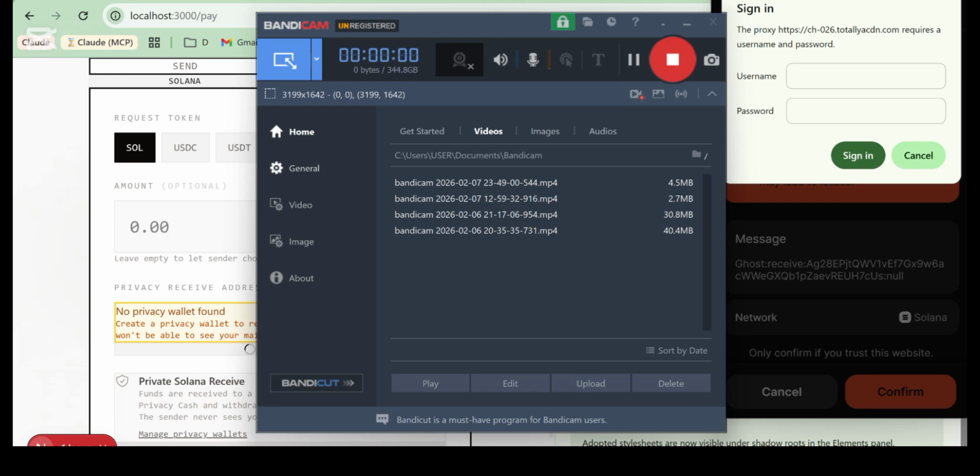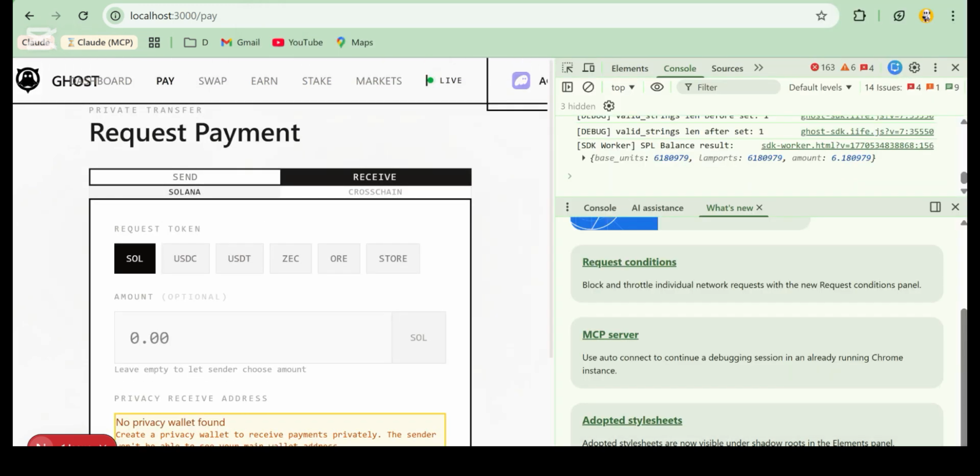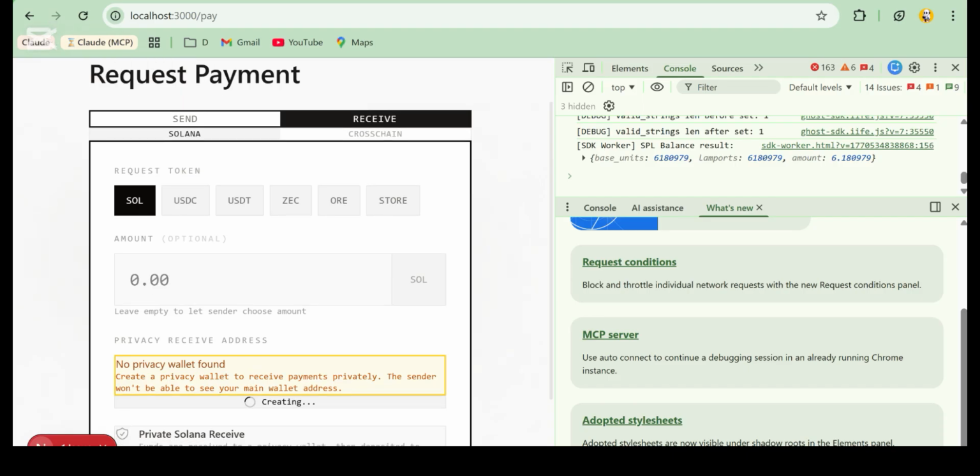So for the receive page, all you have to do is, if you want to receive money to your Solana or receive money cross chain but privately, the money will be sent directly to your privacy balance. And here is how it works. You select the token that is supported by Privacy Cash. You can input the amount or allow the sender to actually input the amount. So here you just click create a privacy balance, which I already have a pop-up here.